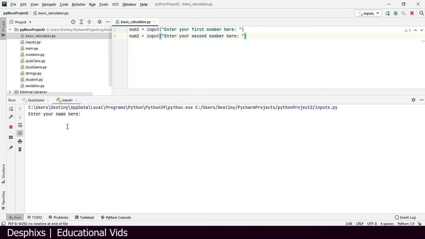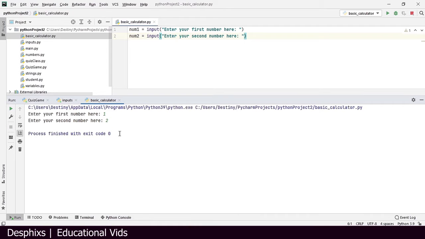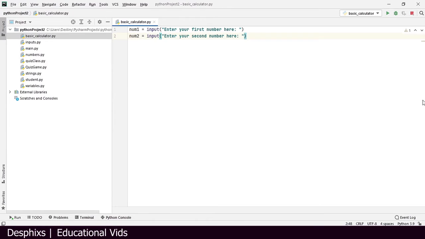So when we run this, it says enter your first number here, 1, enter your second number here, 2. Now the code just stopped executing. Why? Because we haven't added the functionality to it. Let's go ahead and add functionality to it. So in order to do that, the first thing we want to do is come over here and say results should be equal to num1 plus num2.